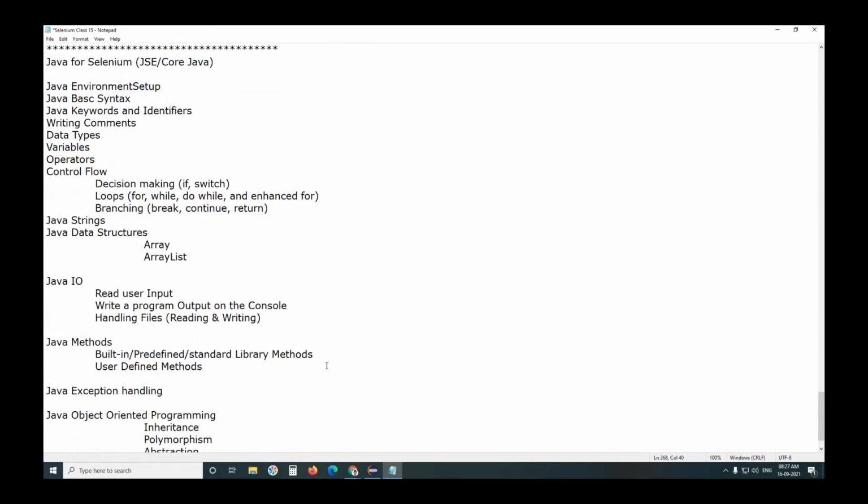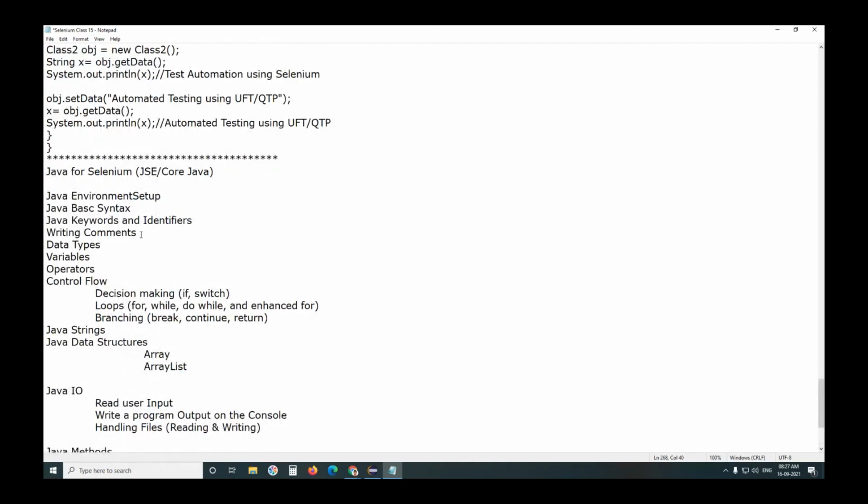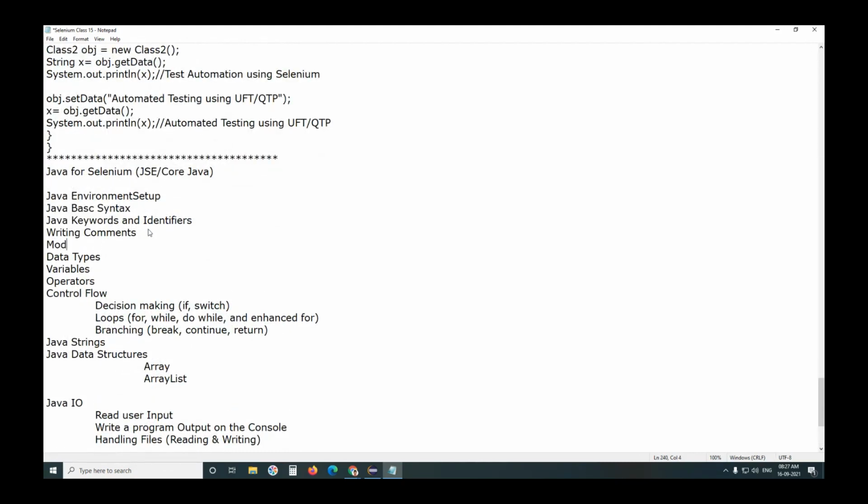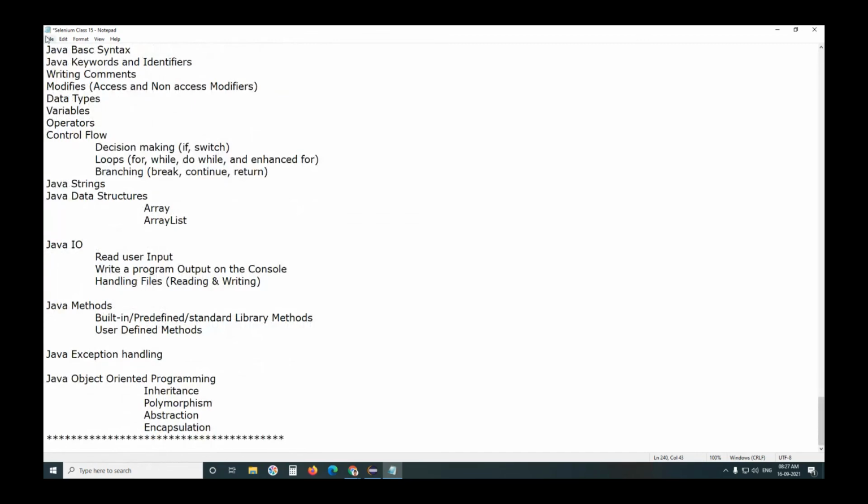Anything missed? Modifiers also. I think you are familiar with modifiers also. Here there are two types of modifiers: access and non-access modifiers. Okay, these are the concepts. Next, I'm going to close today's session.